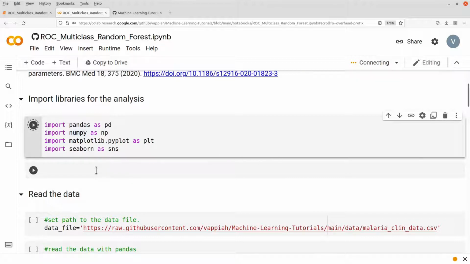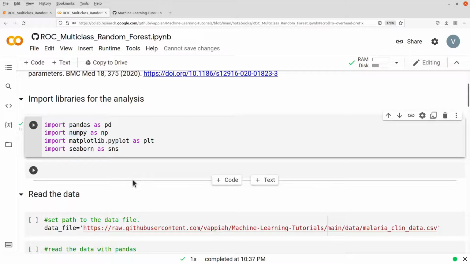If it's successful, you are going to see a green check, a green tick here, indicating that the code is successful. So let's proceed. Okay, so the code has been executed successfully for us, so we are ready to roll.